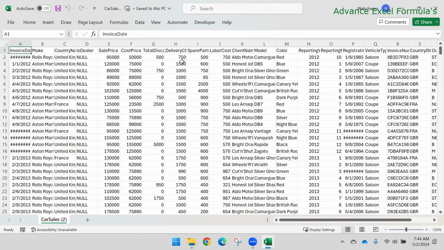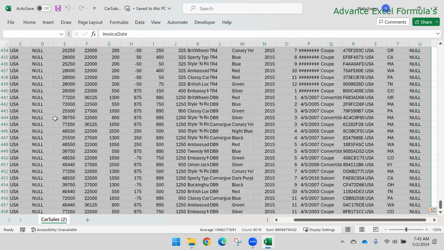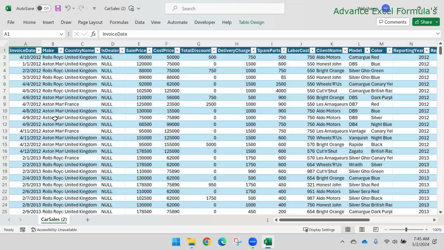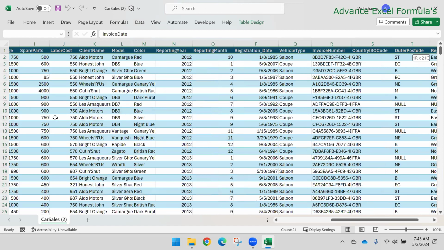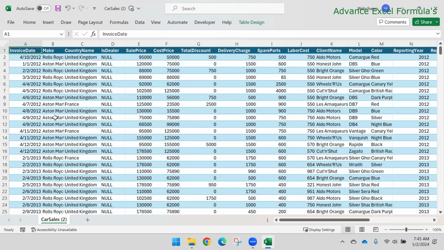Okay, so this is your data set. If I select the entire data set and convert it to a table, this is how it will look. In total, I have 21 columns of data: the invoice date, then make, then country name, is dealer or not, then sales price, cost price, then total discount, and then delivery charges, and then spare parts, then the labor cost. So all these categories are mentioned here.